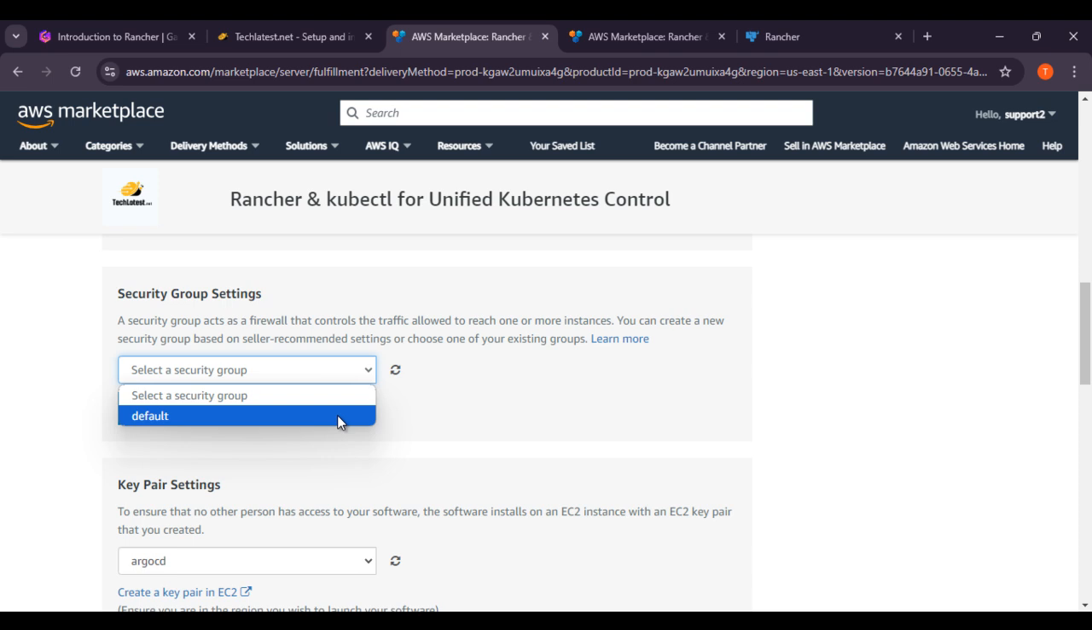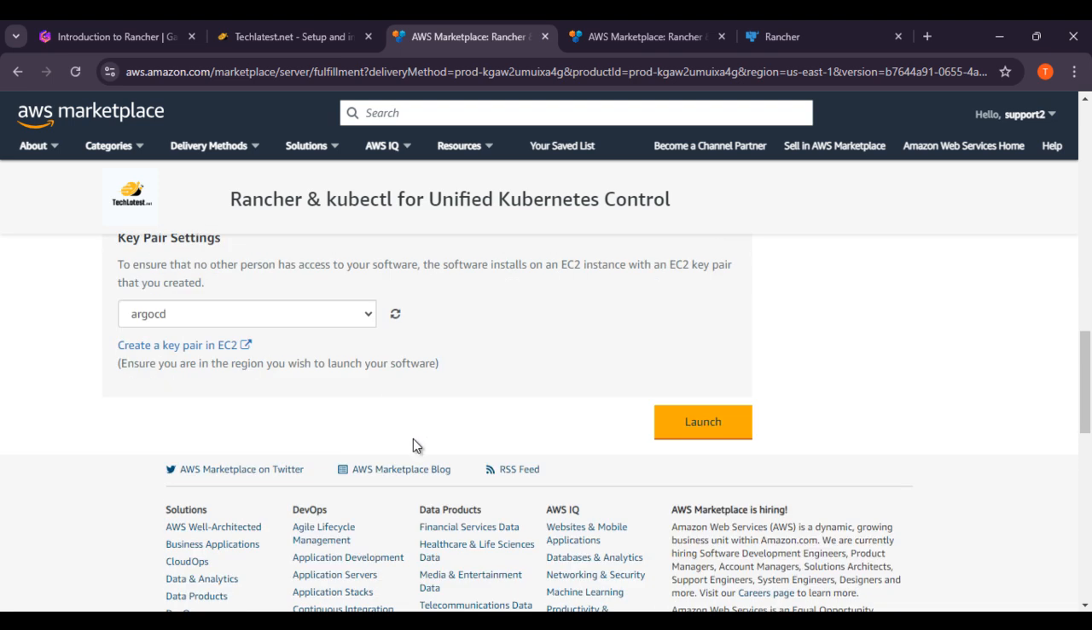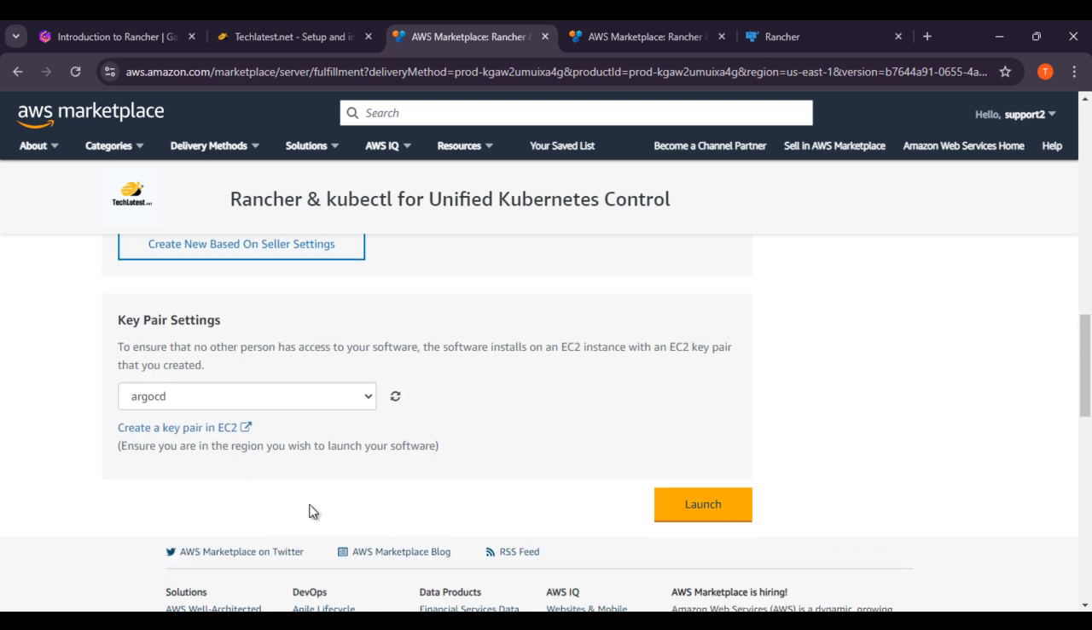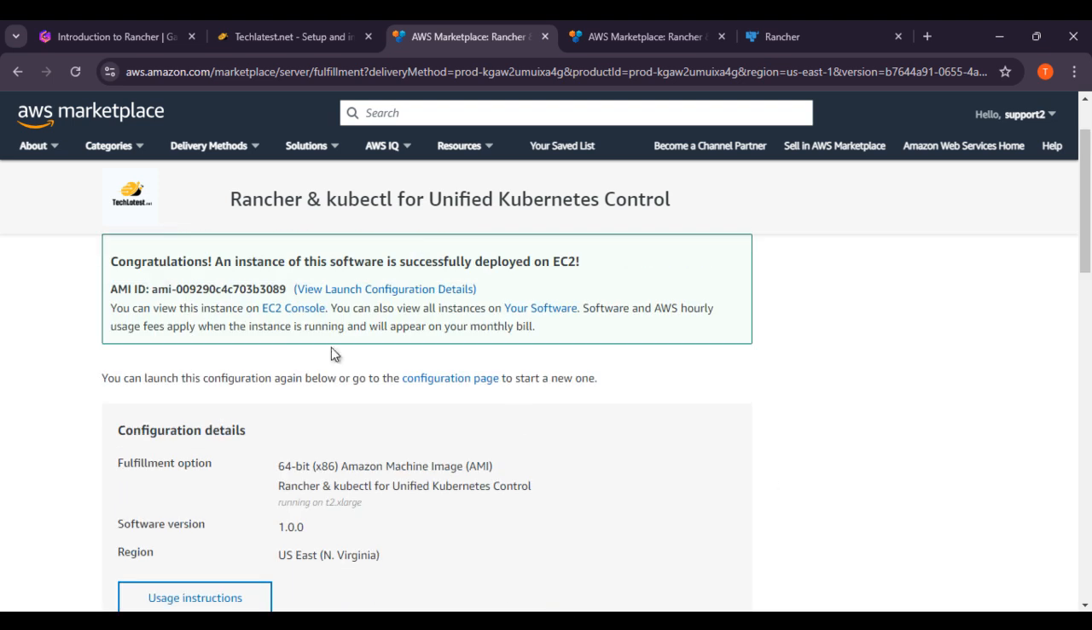I will select the default security group. You can also create a new security group. Then you can select the key pair settings. Okay, I am using my old key pair. You can also create a new key pair from here. Okay, so all things are done. Now click on launch.